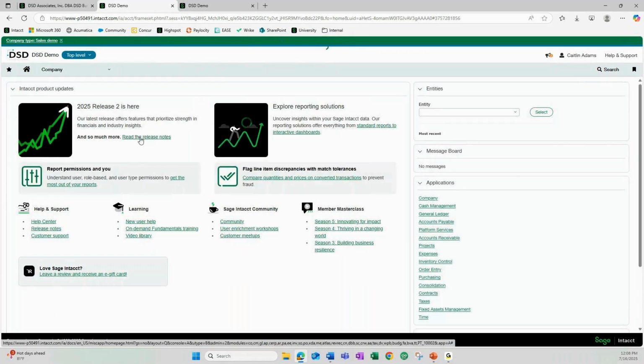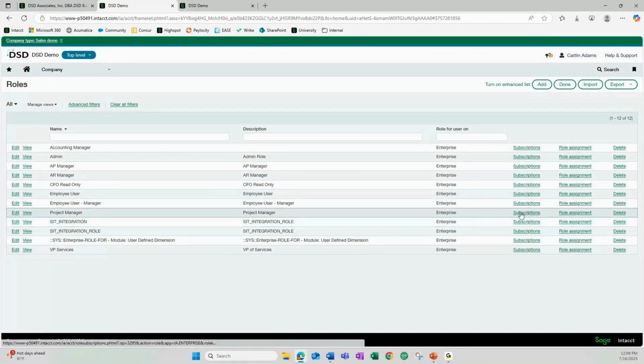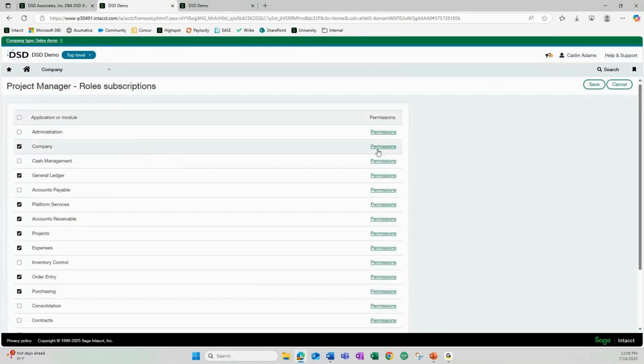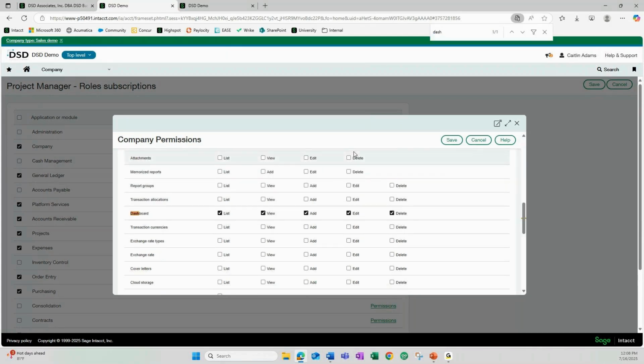In this environment, I am in a role-based system. So if I wanted to make sure that my project managers have access to dashboards, I'm going to go to the subscriptions and then to the company permissions here. A fun fact, if you don't like scrolling and trying to find where everything is, I can hit Control F on my keyboard, use the find function, and search for dash, and it will bring me right to dashboards. And here I can see that all of my project managers are able to list and view.